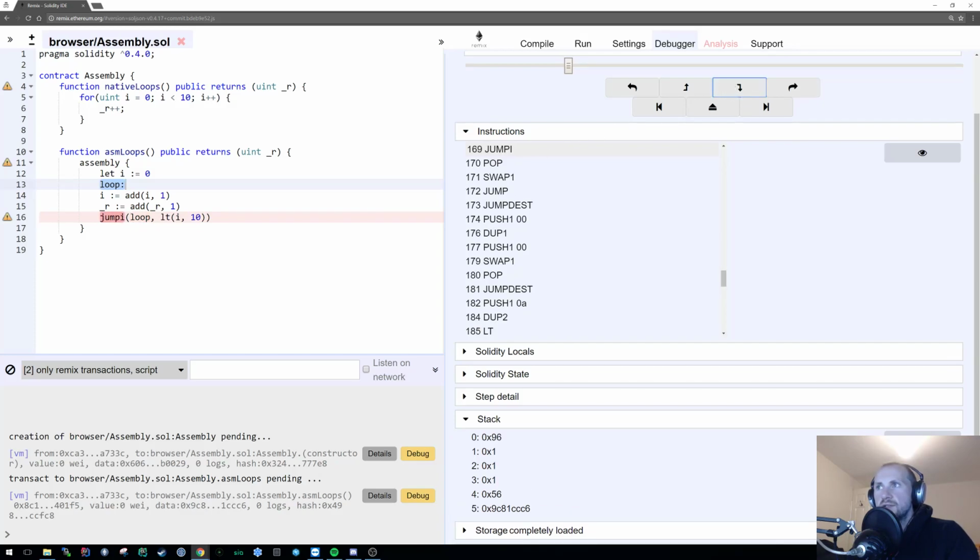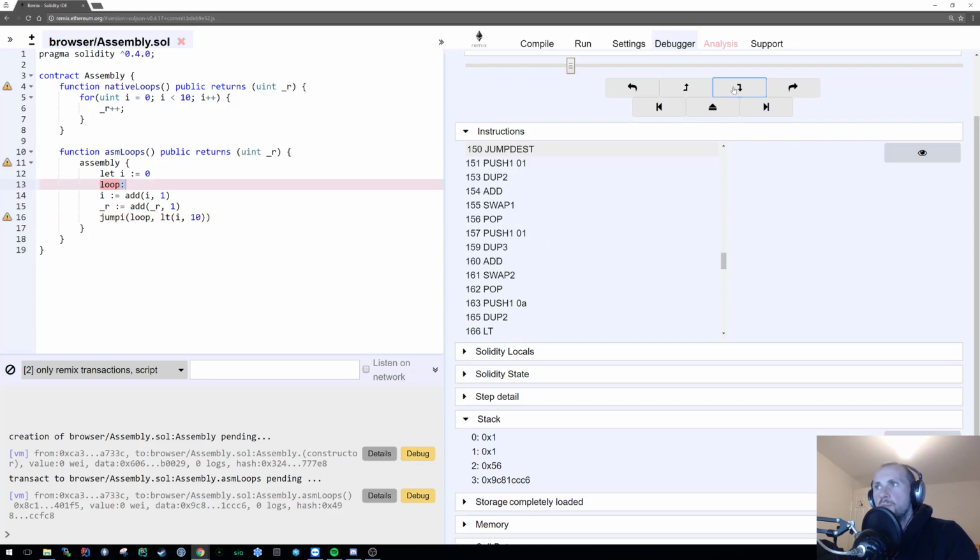Because that passed, we are now jumping to the loop position. We're basically saying go to this position. We're popping the value and jumping to the destination. We're going to do that over and over again, obviously 10 times, until we have reached the value 10, where this less than then fails, and then we'll break out, and the return will return the value of 10.